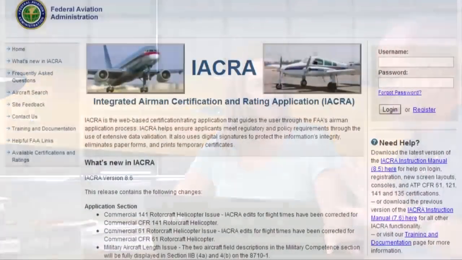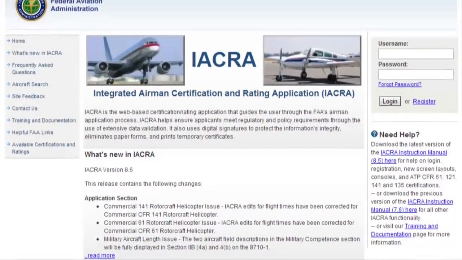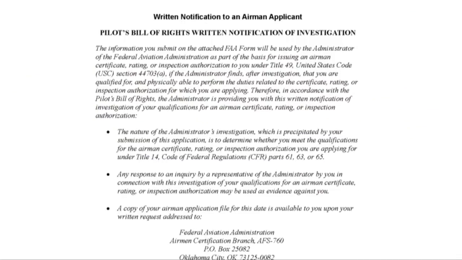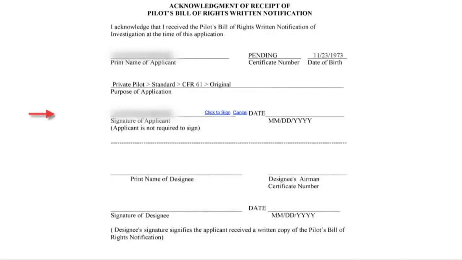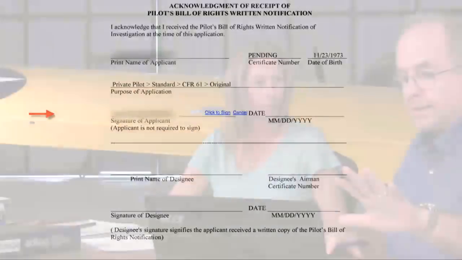Okay, the other thing we're going to need to do now is I'm going to have you go ahead and log on to IACRA, and there's really two things we're going to need to have you do. One of which is to go ahead and read, if you haven't seen it already, the Pilot's Bill of Rights acknowledgement. Just read that, and there's a link that you'll click on there to acknowledge that you've read and understand it and don't have any concerns or issues with it. Also, in that area on IACRA, we're going to have you electronically sign your IACRA application now that I've verified your ID. Okay? Perfect.